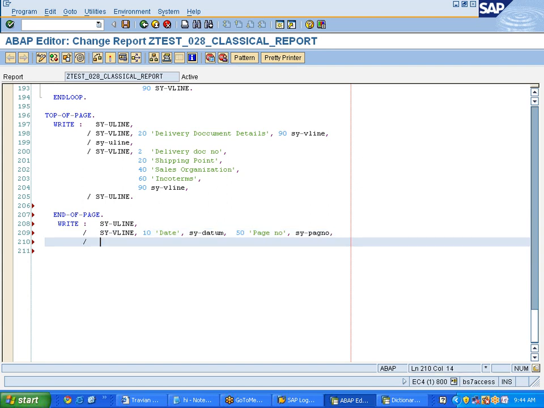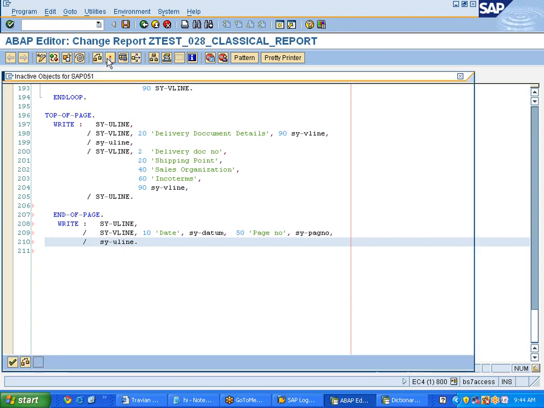Then in the next line I will say sy-uline. So vertical line. So my end of page is over. Sir, at 9, one more vertical line. Yeah, one more vertical line we need to put.